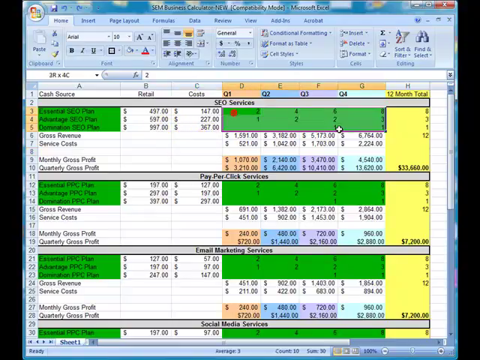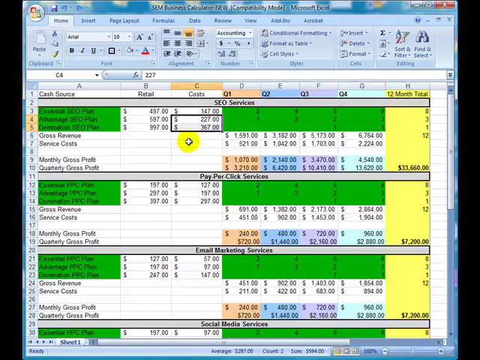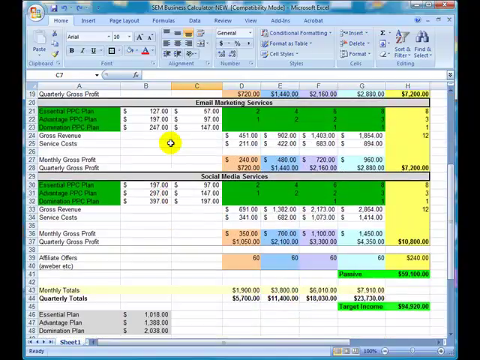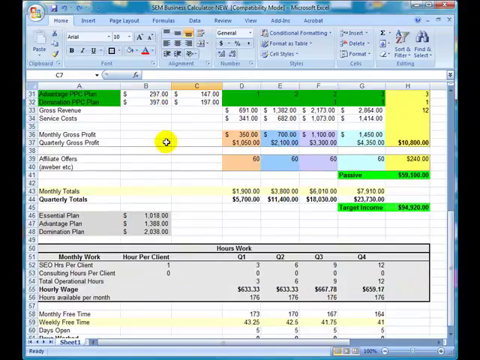So hopefully this makes sense. Feel free to play with these numbers. Feel free to play with the costs, the retail pricing. You have control over what this looks like. You can build your own financial future on this sheet.